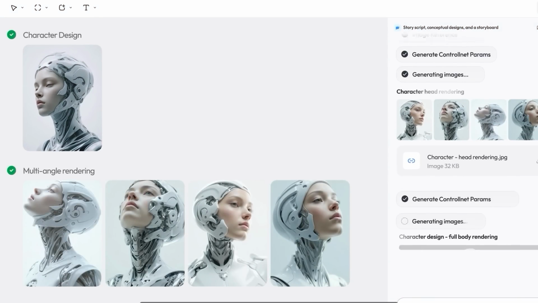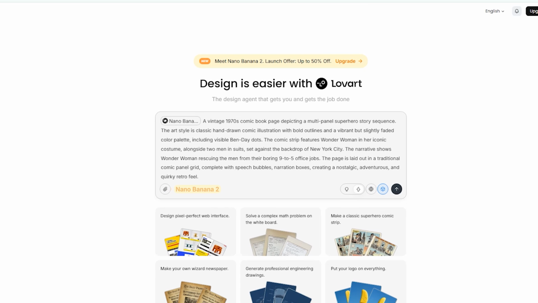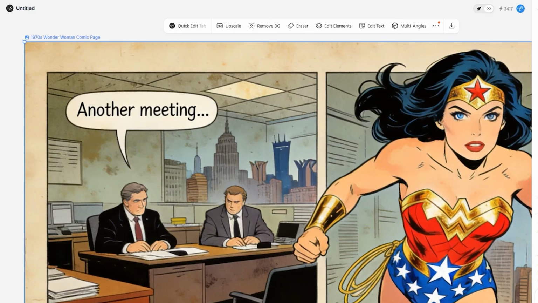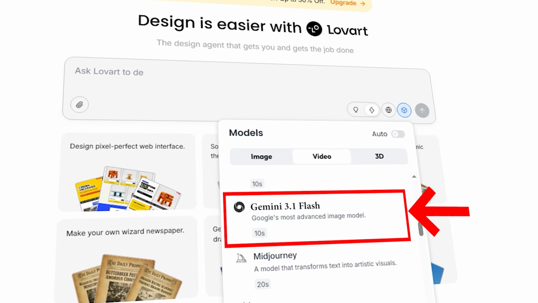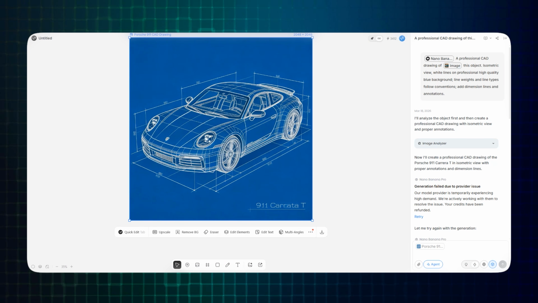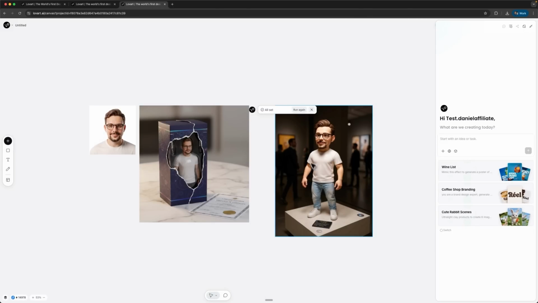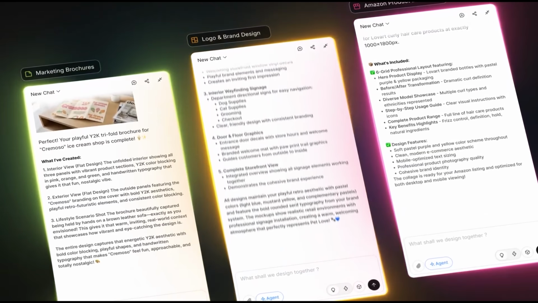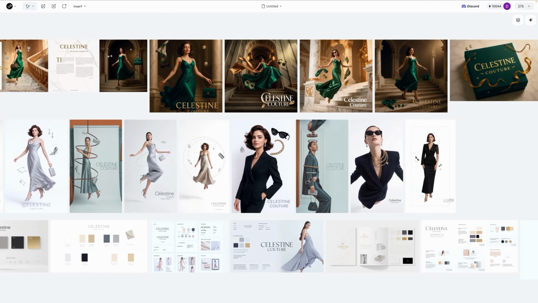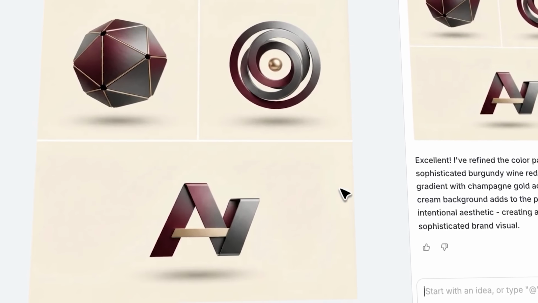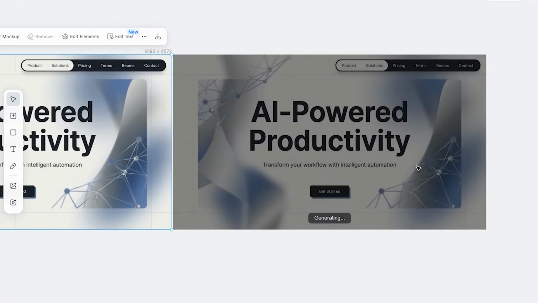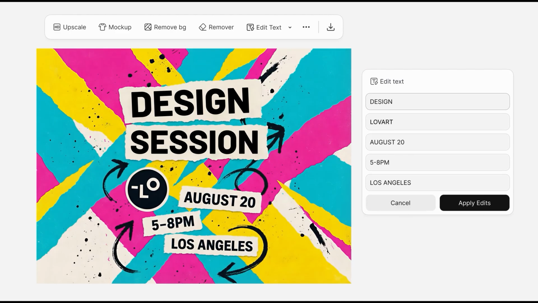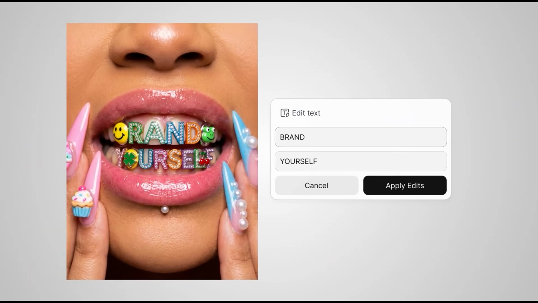Nano Banana 2 is a brand new model, and the best way I can describe it is pro quality at flash speed. It is built on Gemini 3.1 flash architecture, which means it generates fast, it is cost efficient, and the output quality actually matches, and in some cases beats, the previous Pro model for everyday creative work. We are talking 4K photorealism, stronger visual consistency across outputs, a wider range of style variety, and genuinely the best text and infographic rendering I have seen from any AI tool.